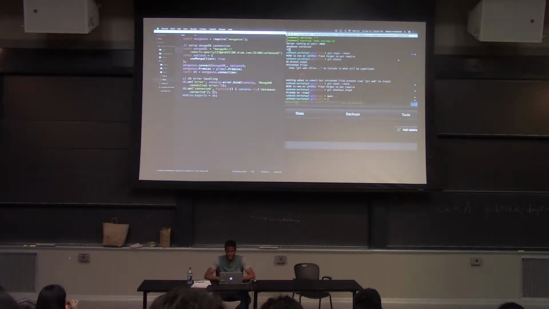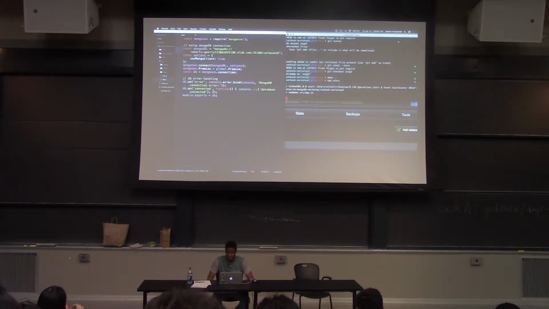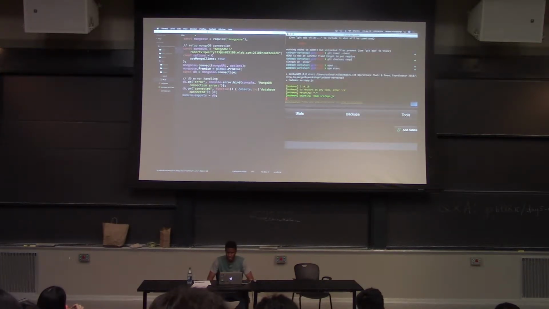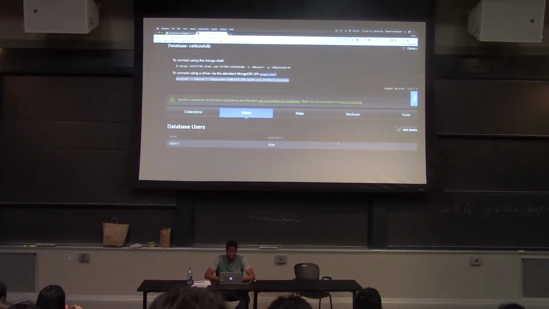So just to make sure everything is working as expected, run npm start. And you should see the server running on port 3000 and database connected. Is everybody able to see that? All right.